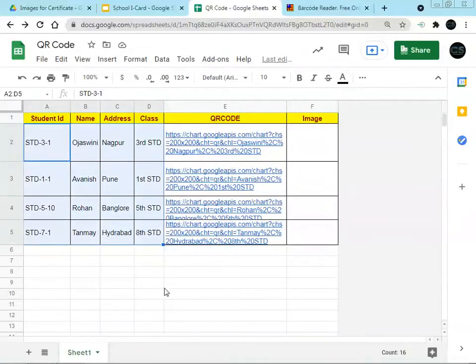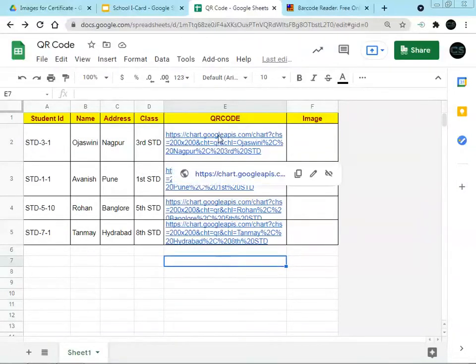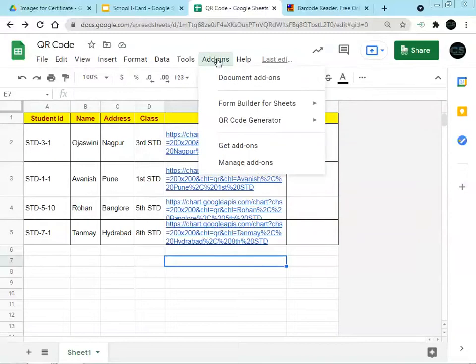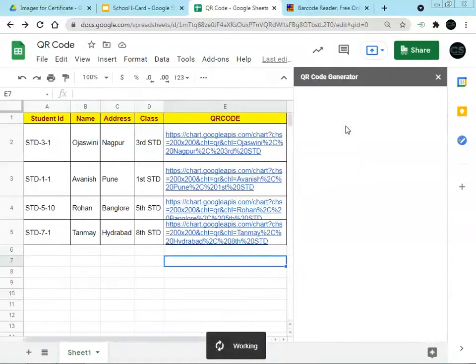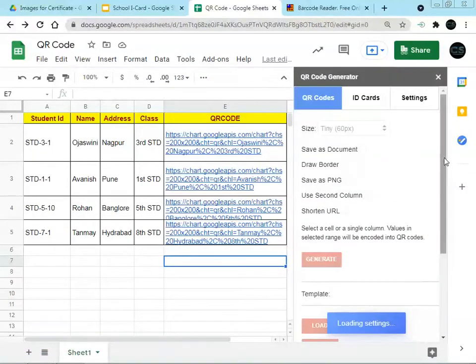We can create this for n number of users, and we are going to generate the code free of cost. We are not going to use any inbuilt tool or add-on for the generation of this QR code. When we use the inbuilt add-on, that is the QR code generator, we get only 20 free QR codes. We are not getting more than 20.